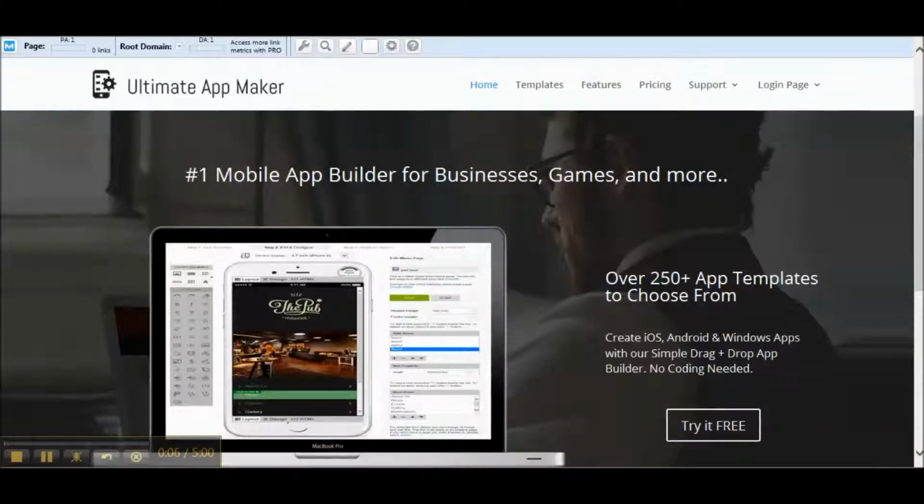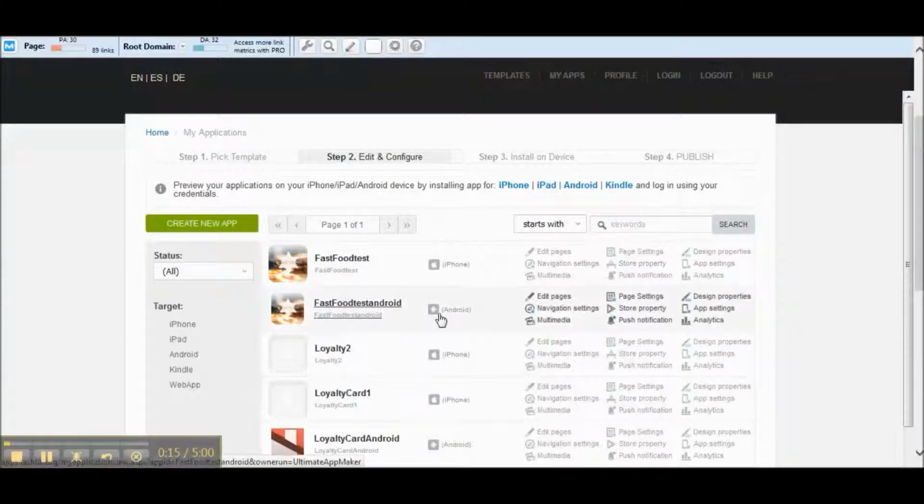In this video I'm going to quickly show you how to publish an Android app once you've finalized it and it's ready to go. So what we want to do is go to the app software here and work with the Android app. Let's click on this one, Fast Food Test Android.